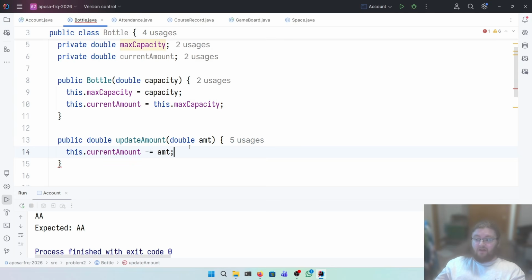But now we need to check to see if this current amount is less than 25% of the capacity, then we need to refill. The current amount needs to become the capacity again. We need to fill it up to the max.